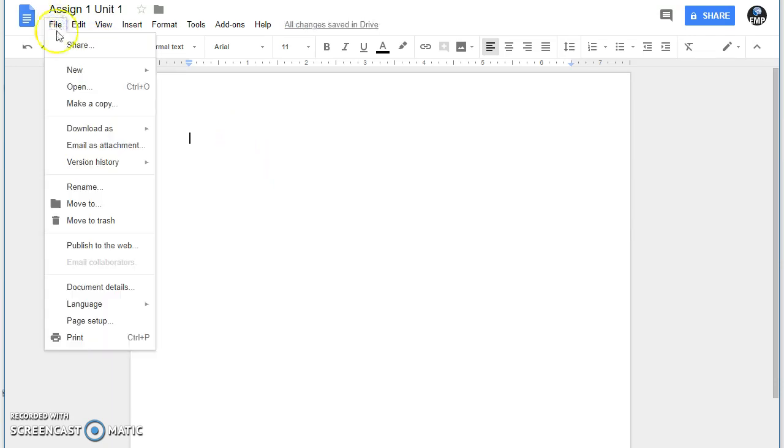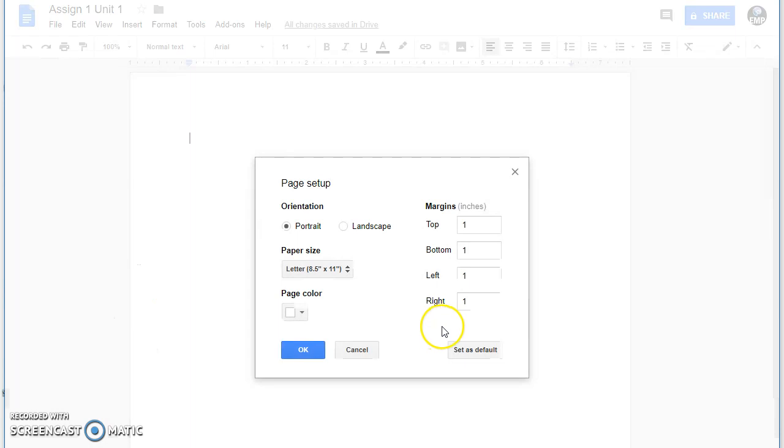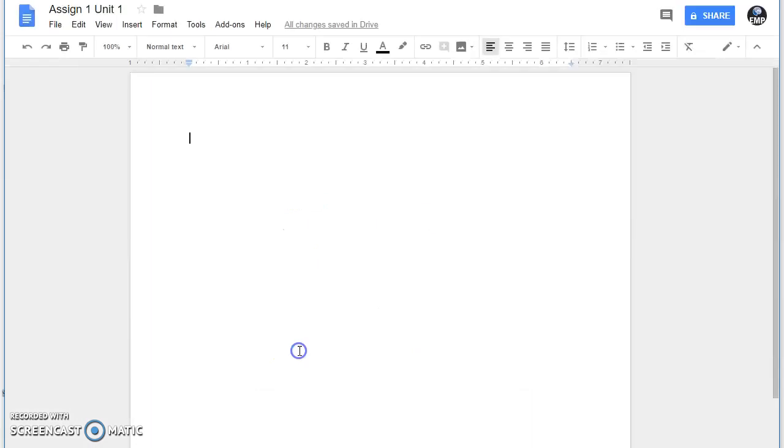Okay, so we just simply come down here to page setup. I clicked on file, page setup, and you want 1-inch margins. So we're in good shape there. We're in the proper orientation here. We've got portrait, landscape. So really the default margins are fine. Shouldn't really need to bother with those for just regular assignments.